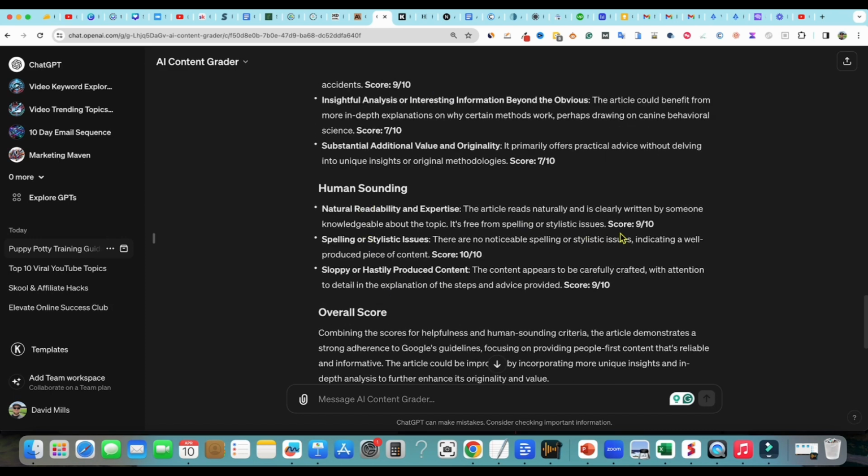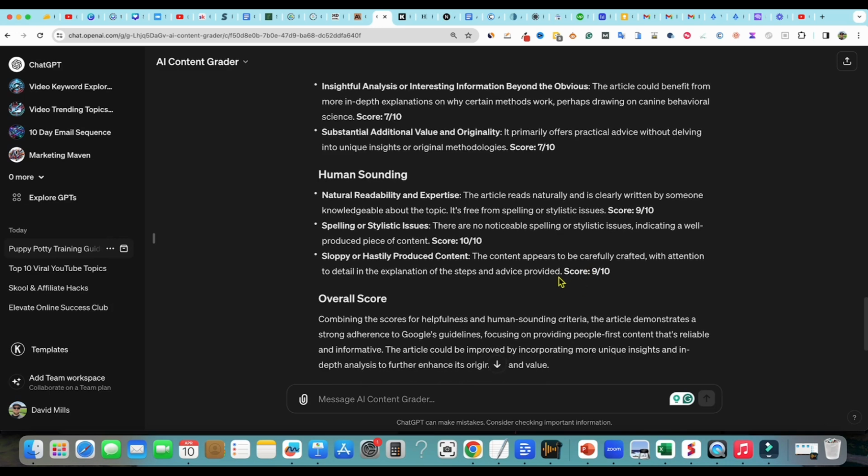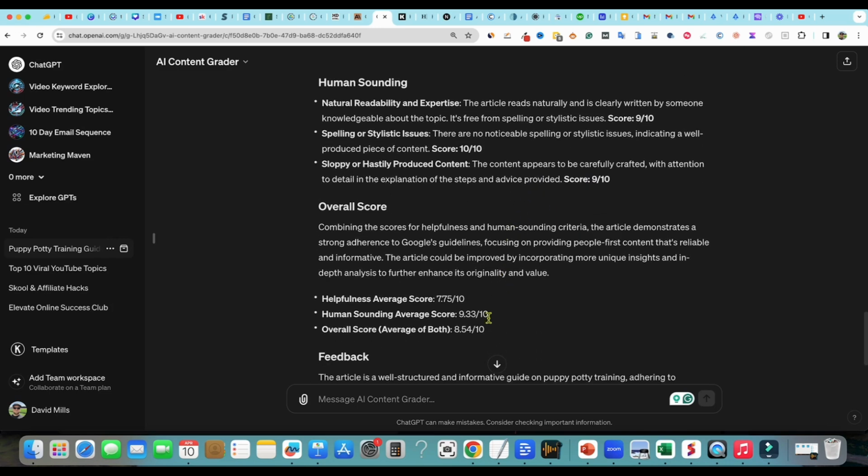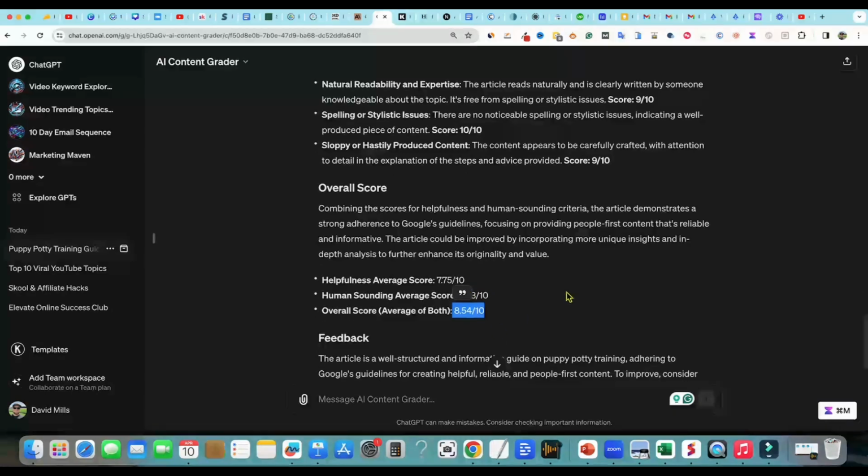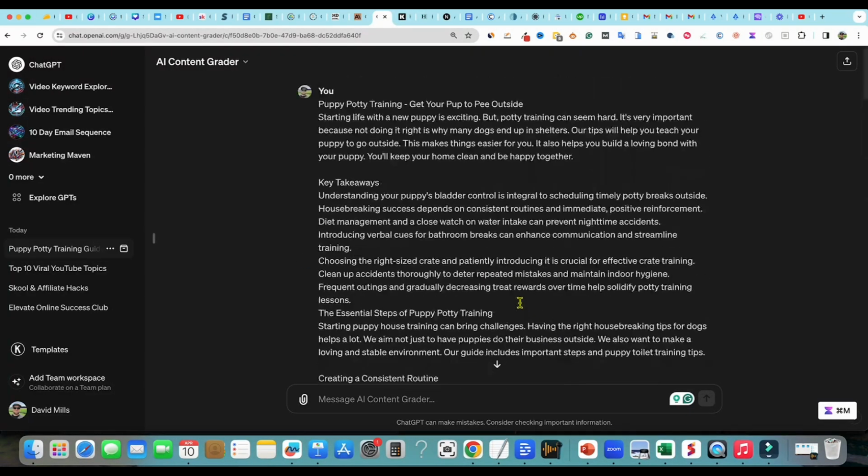And then it did human sounding. We had a 9, 10, and a 9. So it should be 9 point something on the human score. And that's where the 9.3 comes from. So then the overall score is right here. So I think that my GPT is actually pretty darn good.